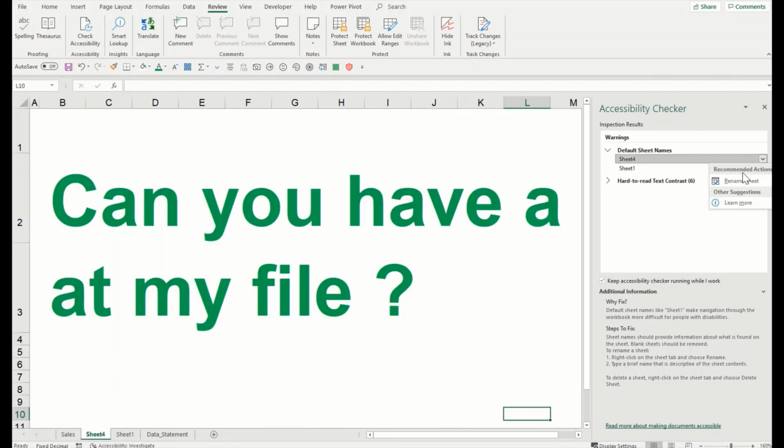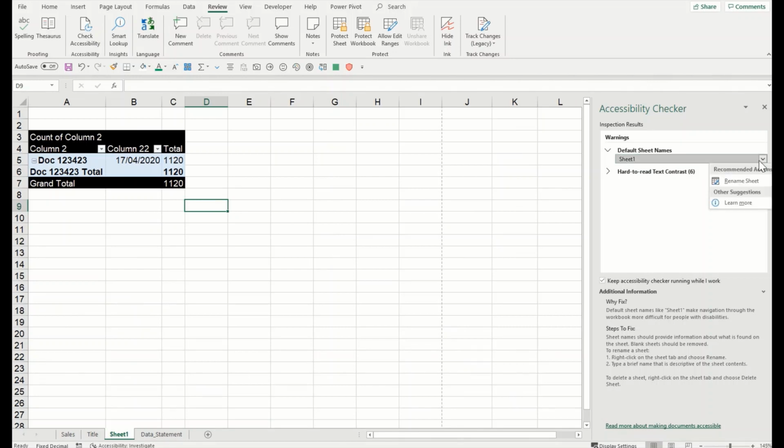Second one, I want to change this one as well. Rename. Title, let's say. Fixed. Last one. Another one. So let's say GP. It's finished. So the first part of the warning has been sorted out.